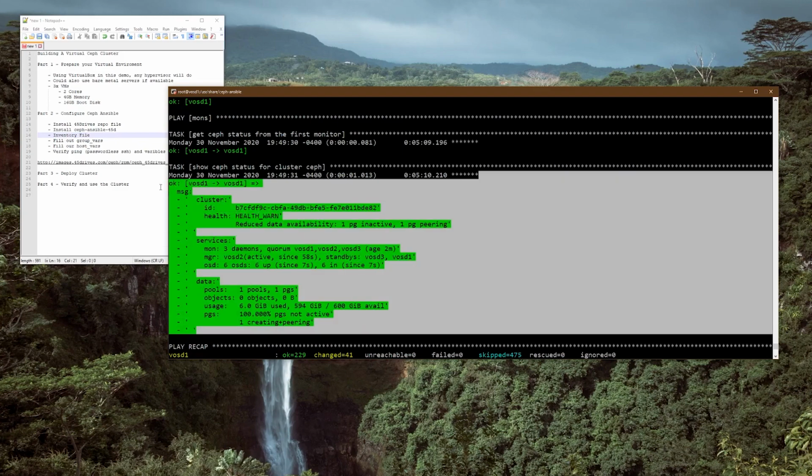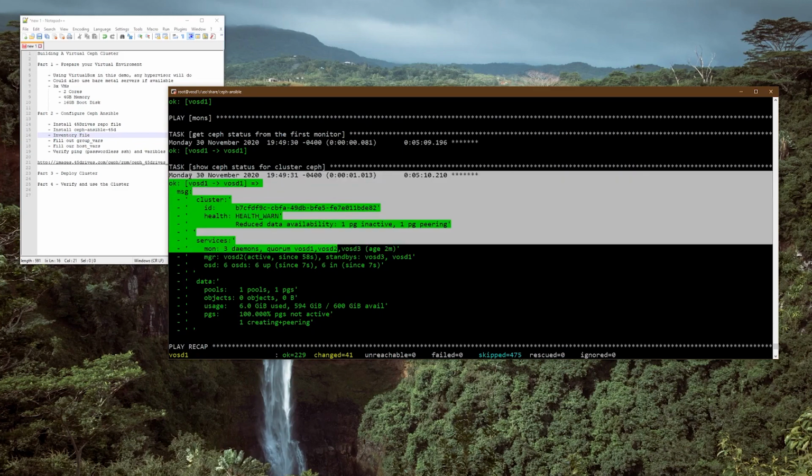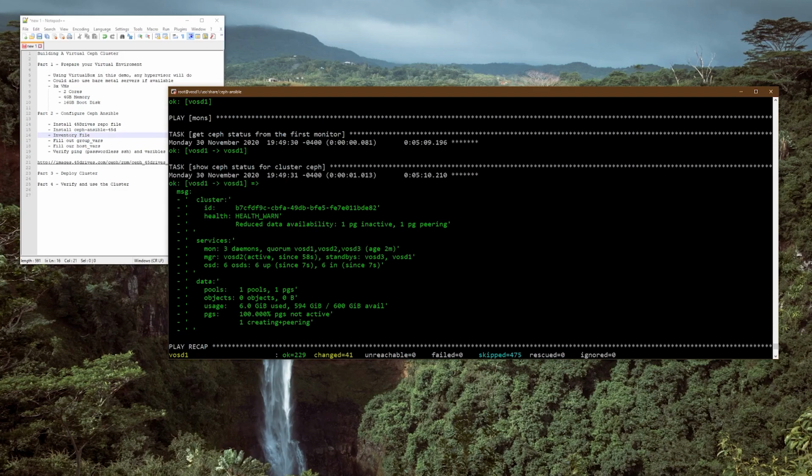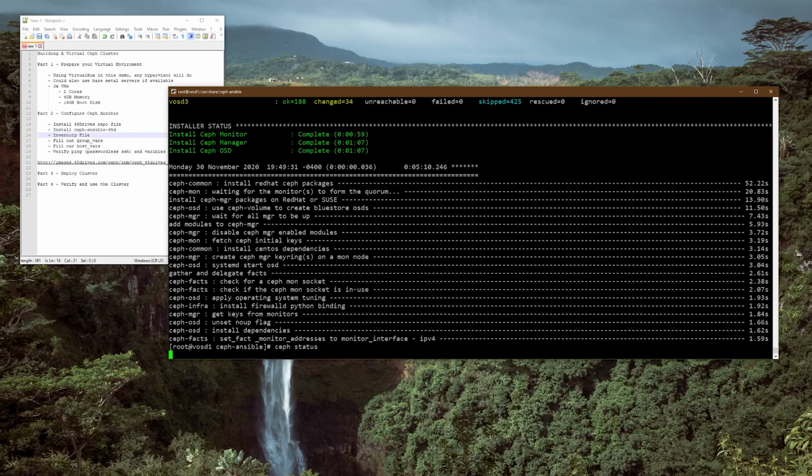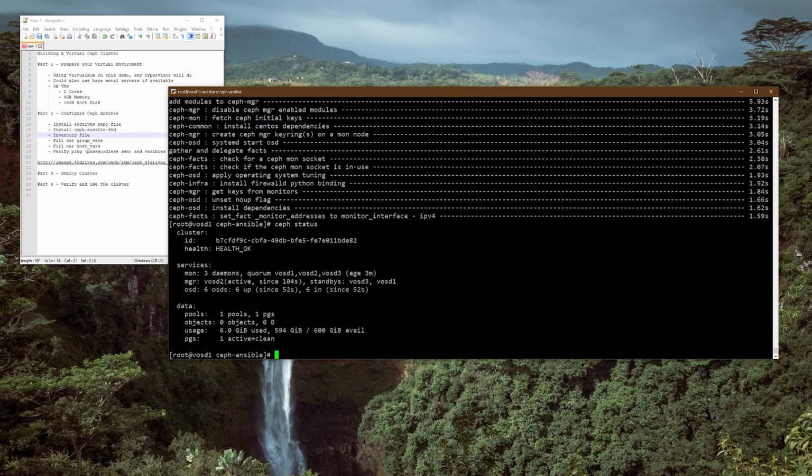And here's a snapshot of the state of the cluster. It said it was in health warning, but that was because it was mid-build, right? So let's take a look ourselves. ceph -s is equivalent to ceph status, and we're looking at a healthy cluster.